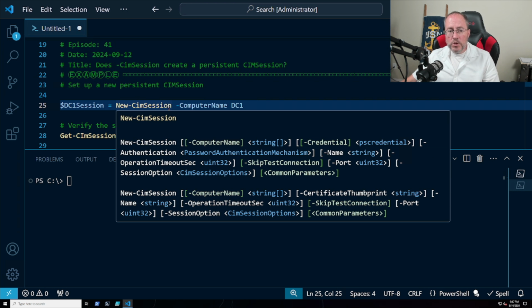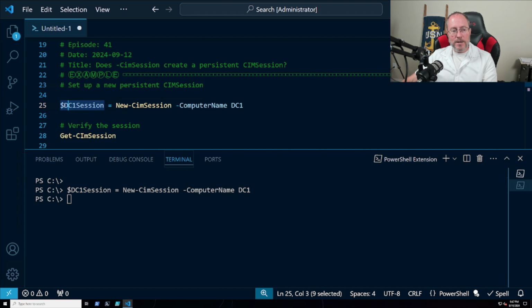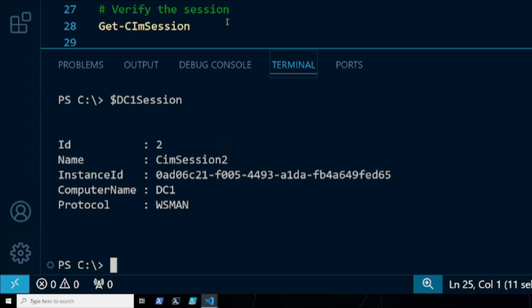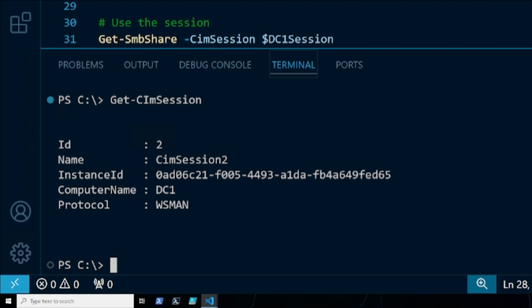So I'm going to run the New-CimSession commandlet, and I'm going to tell it to target our other computer, which is DC1. Now, I save the object that represents this CimSession in a variable called DC1Session. And of course, if I run Get-CimSession, we're going to see that there is a session that's available.